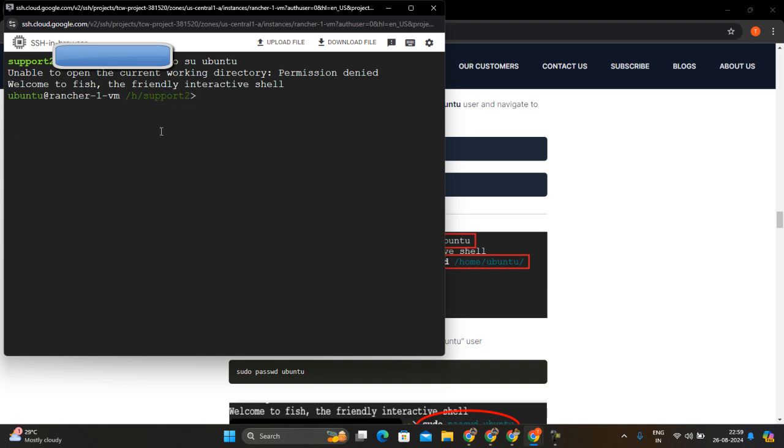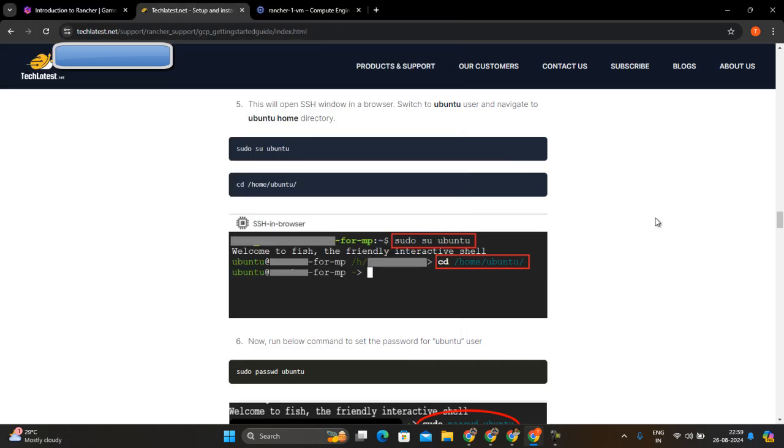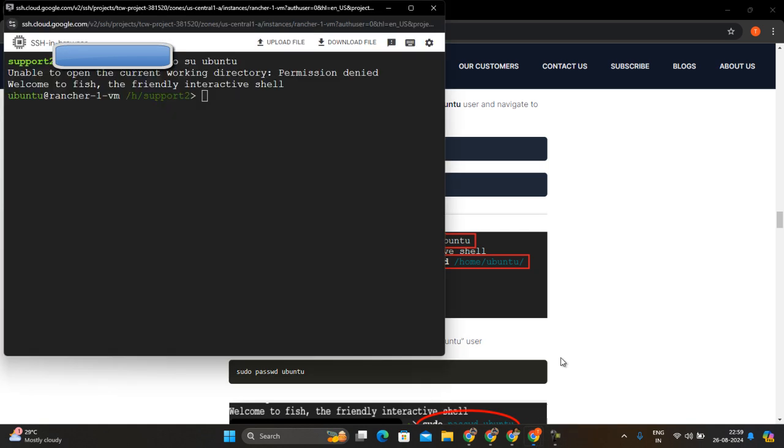Unable to open the current working directory. Okay. So you can see that we are in Ubuntu now. Next, we have to copy this command and again run this command here.